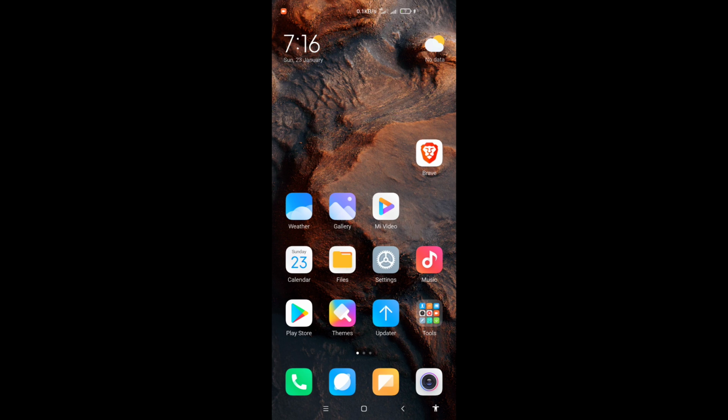In this video, we learn how to shift TWRP to OrangeFox recovery without PC. So let's start.